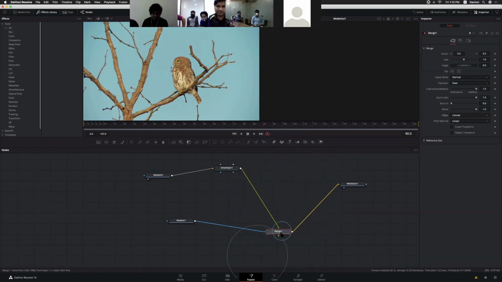Is there any restriction in license in Fusion? No. Anyway, you are using the studio version, right? You can build pretty much anything, even particles, whatever things you do in Flame.